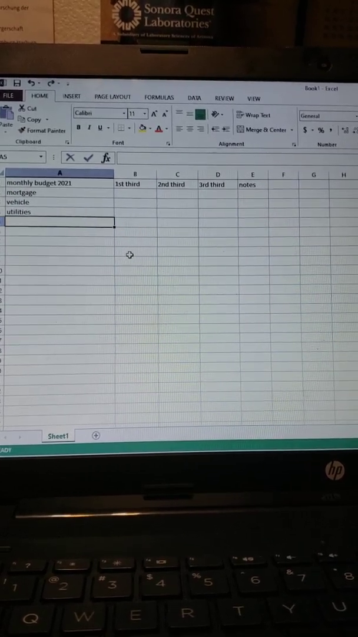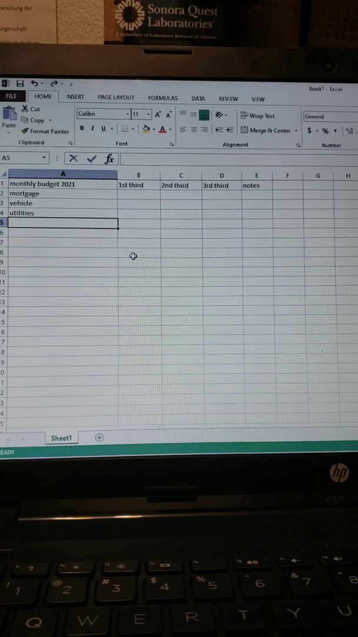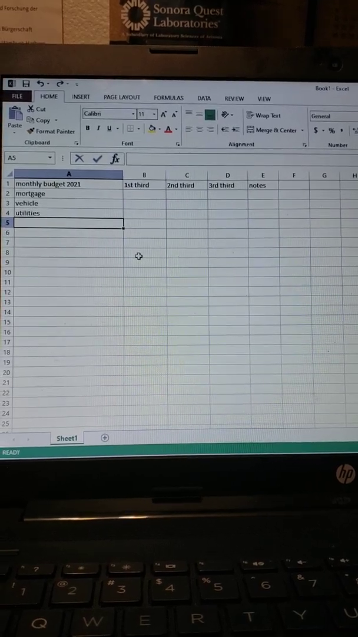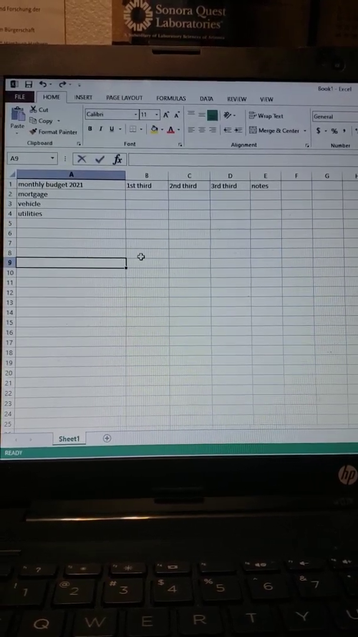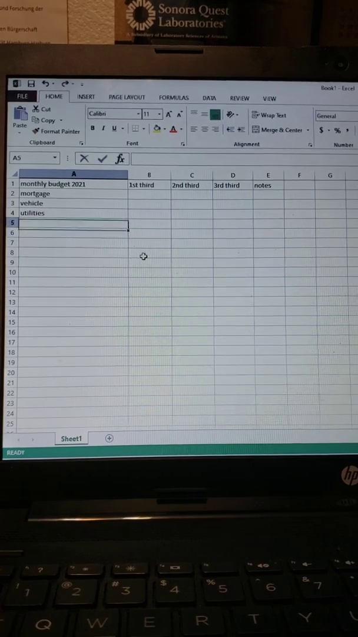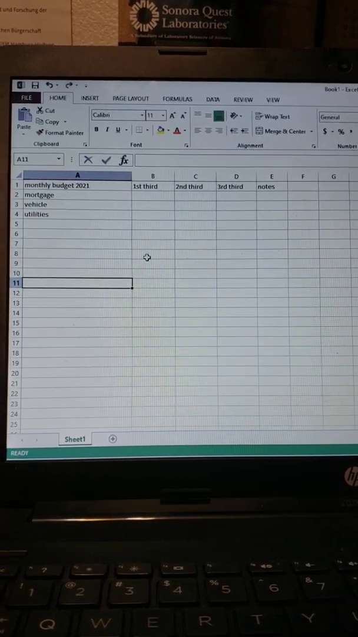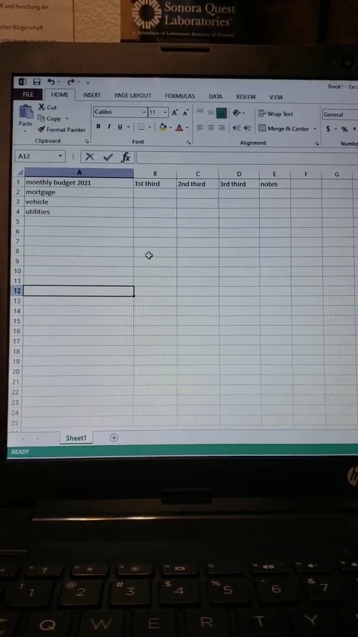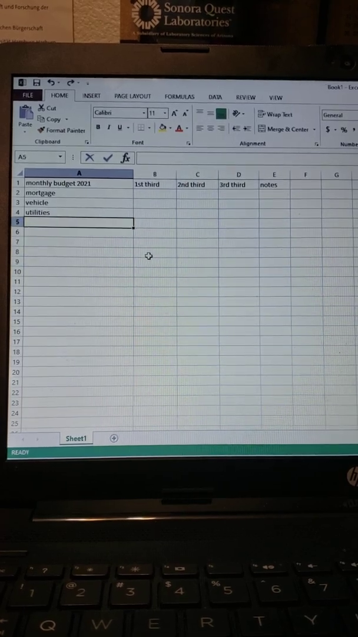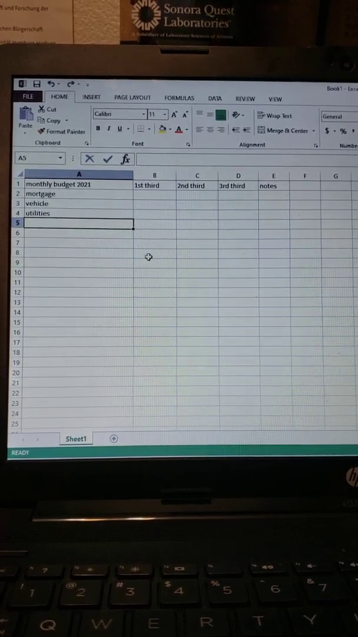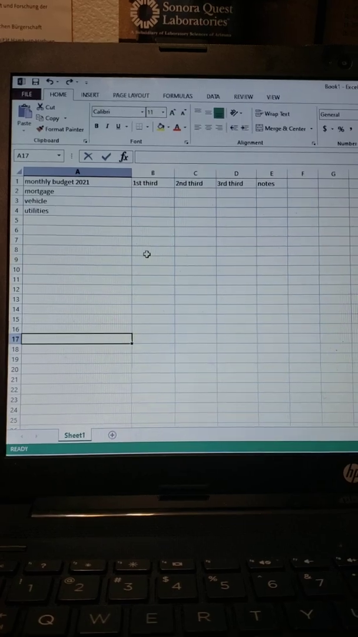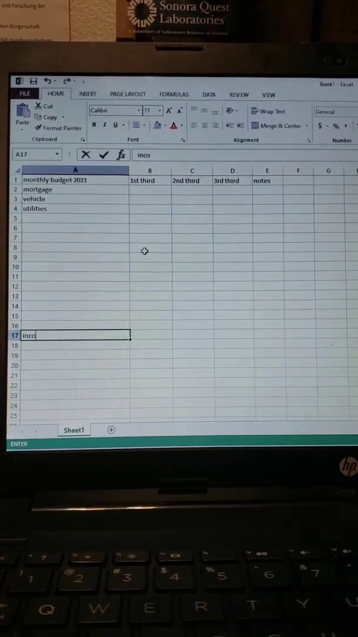So I'm just going to start off with this just to show you guys, and then you can fill in the rest of your needs. You do want to list your needs first. Don't even think about wants at this point. Because you need to list your needs. Those are the things that have to be taken care of with your income. So let's go down here and just put income.